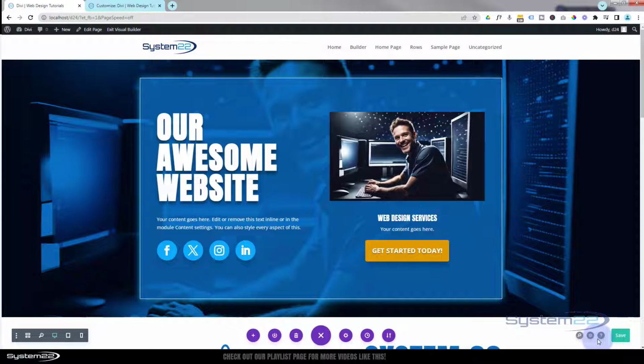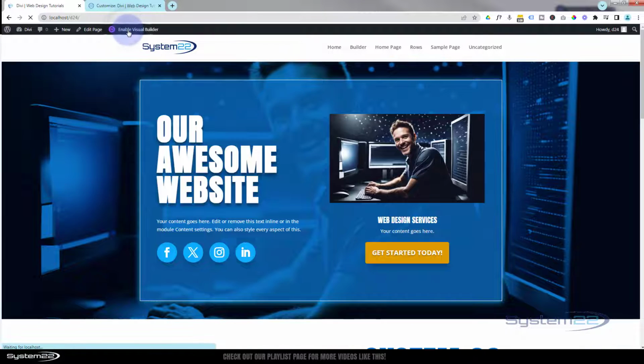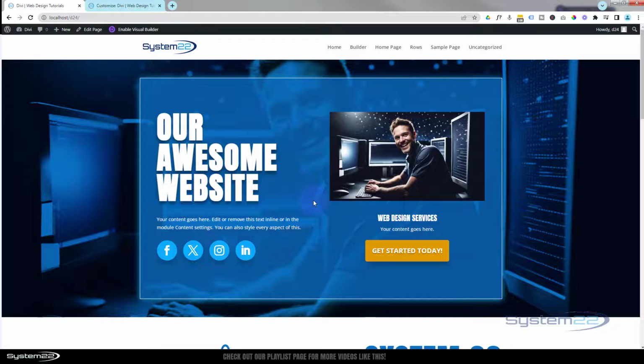Great. Well, there you have it, guys. There's how to save draft or publish your page, and once published, how to set it as your home page.